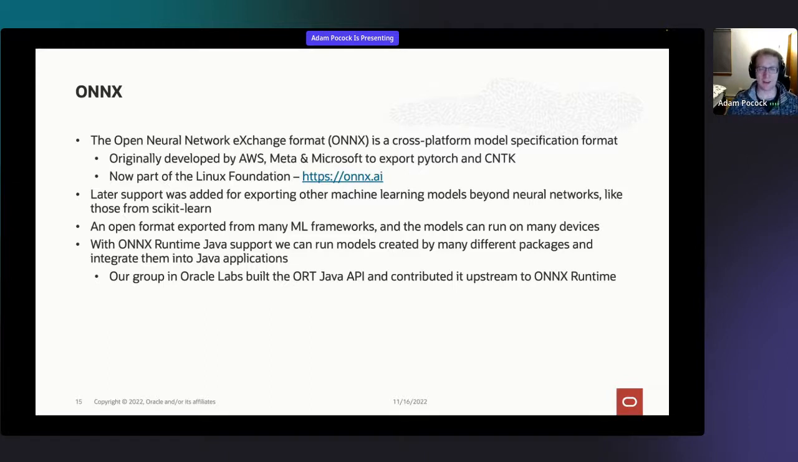And you can get into ONNX format from lots and lots of different machine learning frameworks. Once you're in ONNX format, you can run those models on many different devices. They support edge devices, a wide variety of strange hardware. I think you can deploy them on IBM mainframes, right? So they're widely deployable. We actually built ONNX Runtime support.